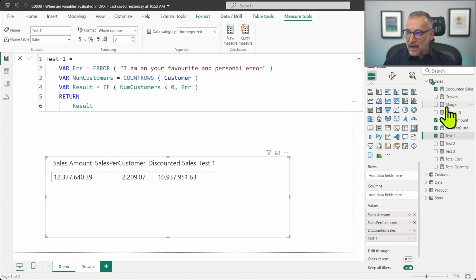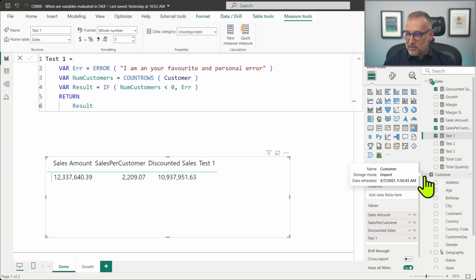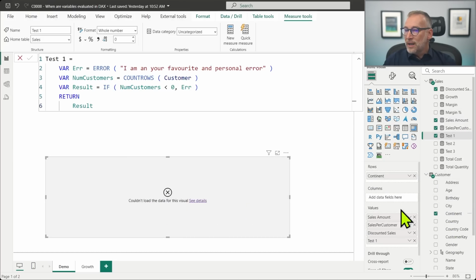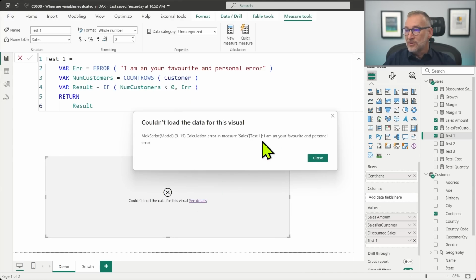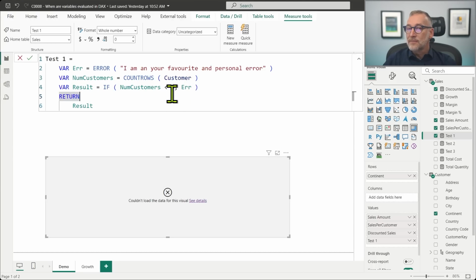Okay, and instead I can slice, for example, by any attribute of the customer, like the continent. Now, test1, because I'm slicing by continent, the number of customers depends on the continent, which is part of the filter context, and I obtain again my error. I'm your favorite and personal error. So this last part was about when a variable is evaluated. A variable is always evaluated once if you reference it in your code.